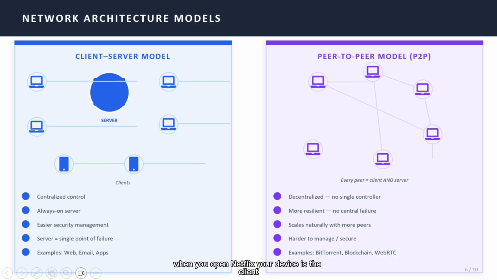When you open Netflix, your device is the client. The Netflix server has the content. You request it and they send it. The downside, the server is a single point of failure. If the Netflix server goes down, nobody watches Netflix.